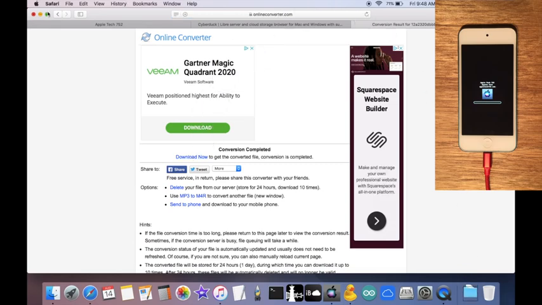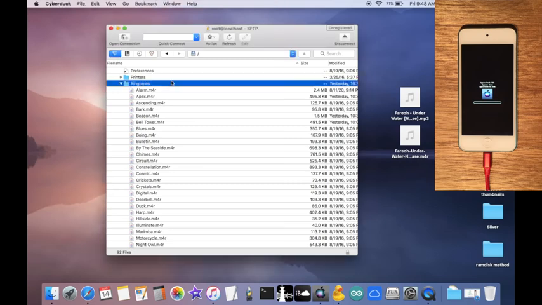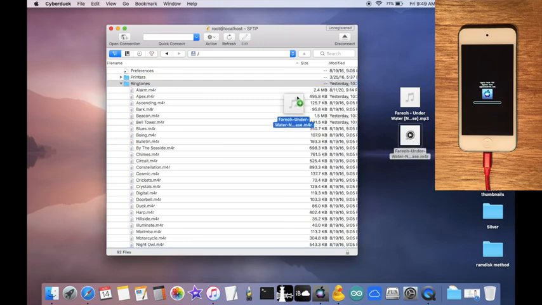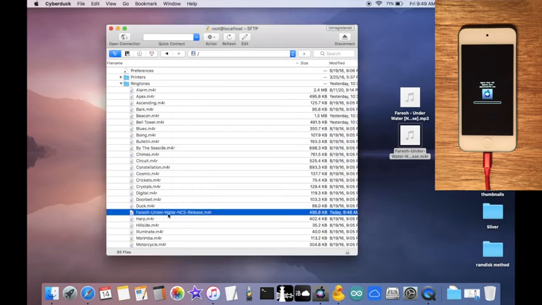And we have the file in our downloads folder. So let's go ahead and drag this one out to the desktop. Now it's as simple as going inside of here, selecting the ringtones folder, and we're just going to drag this file into the ringtones folder. Make sure the right folder is selected, of course. Make sure it's blue. There we go. And as you can see, we have the song right down here.